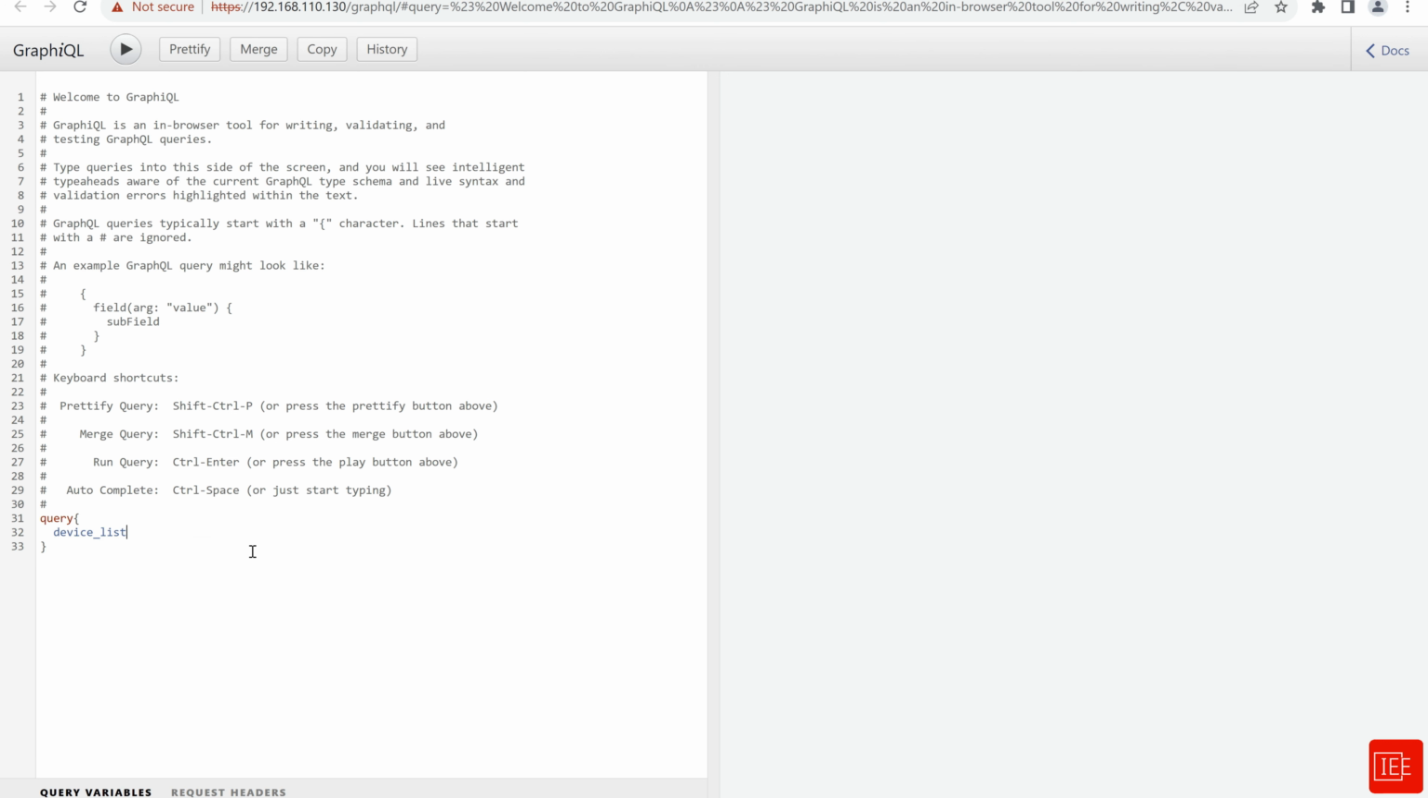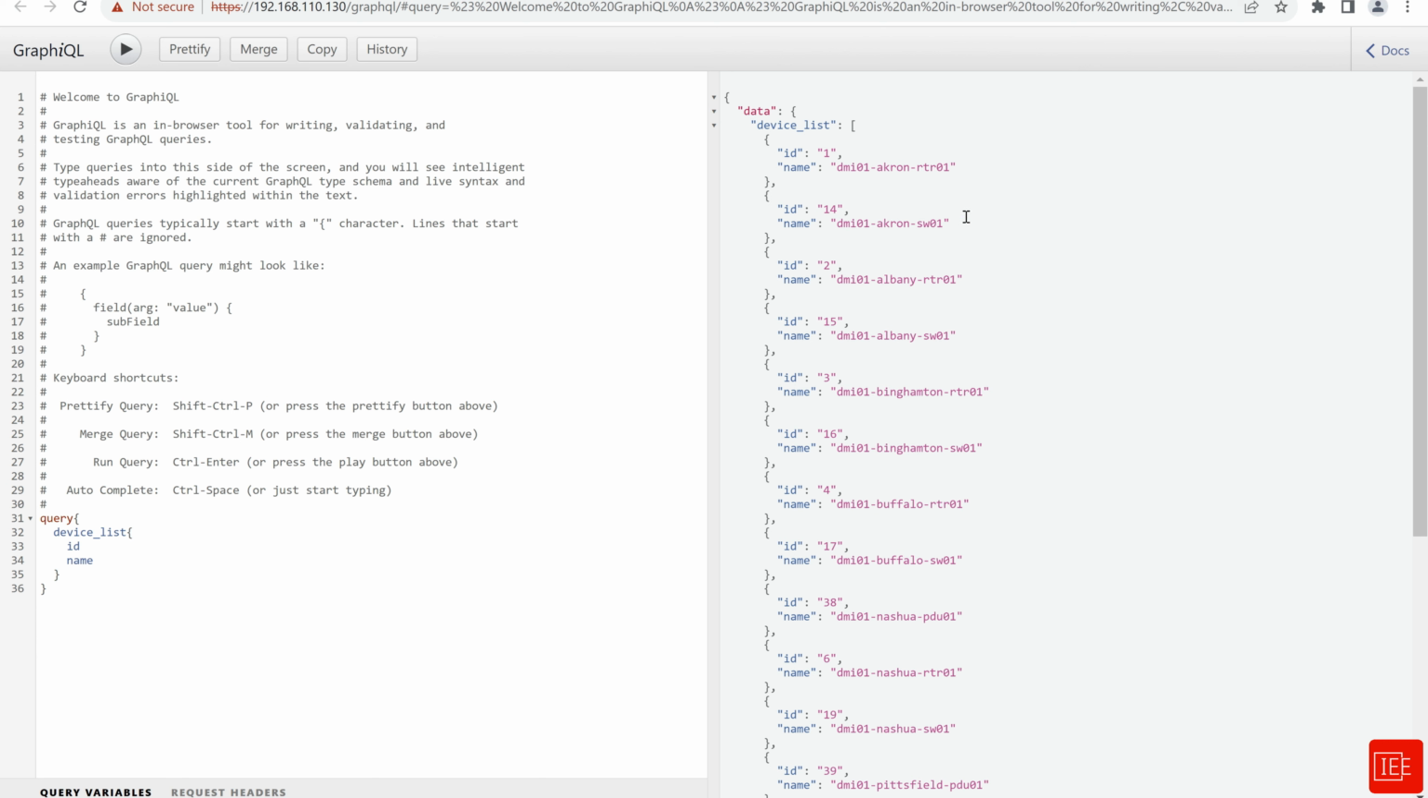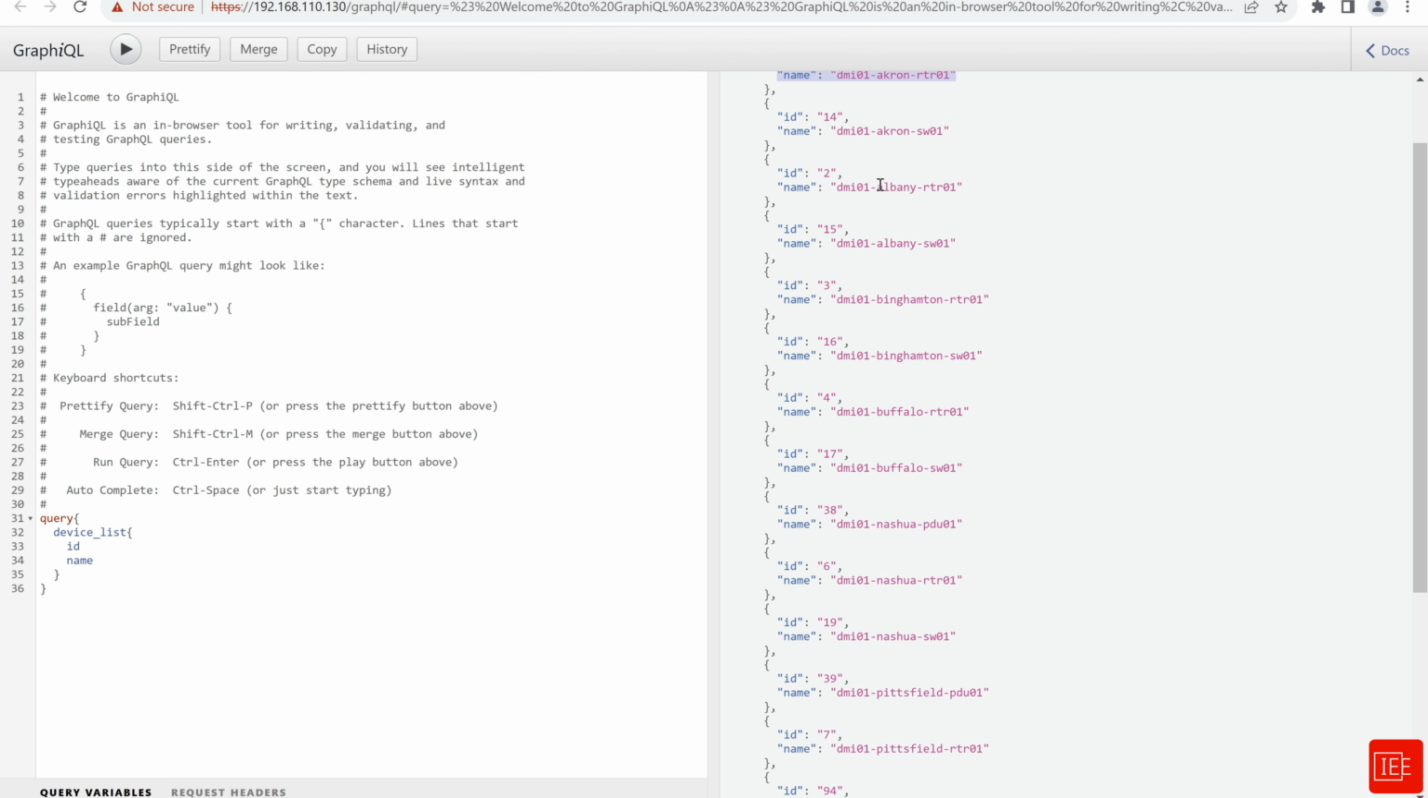And then I'm going to open another curly brackets, and inside the device list I'm going to say I want the ID as well as the name. And then I'm going to execute this, and as you can see, on the right hand side is the result of my execution. You can see the hierarchy of the data structure: the first object that we get has an ID of 1, and the name of that object is DMI01-AKRON-router or RTR01, and so on and so forth.